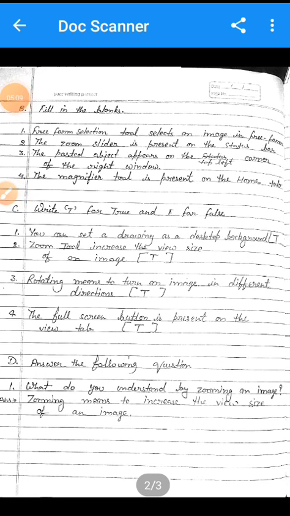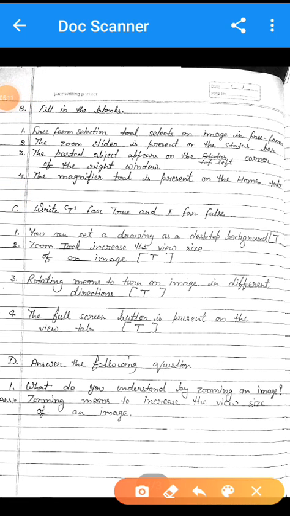Now dear students, come to the next page. The next exercise is fill in the blanks. Dear students, you can see here question number first is free from selection tool, select an image in free form.